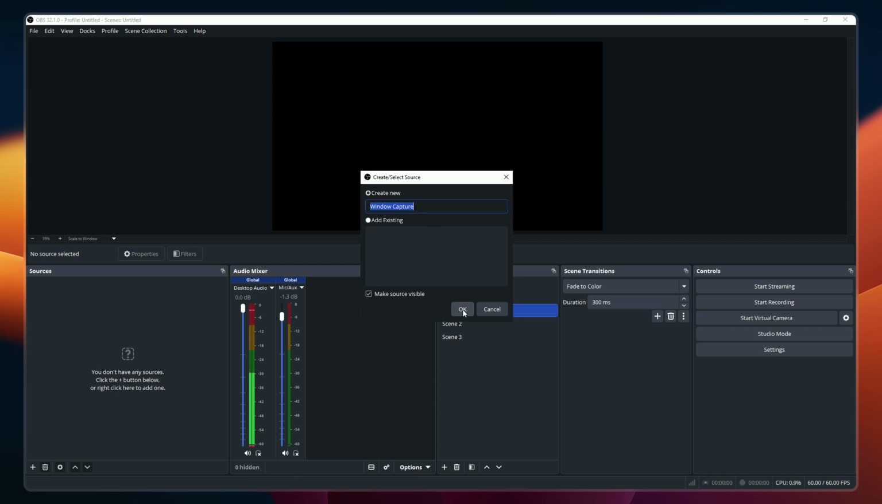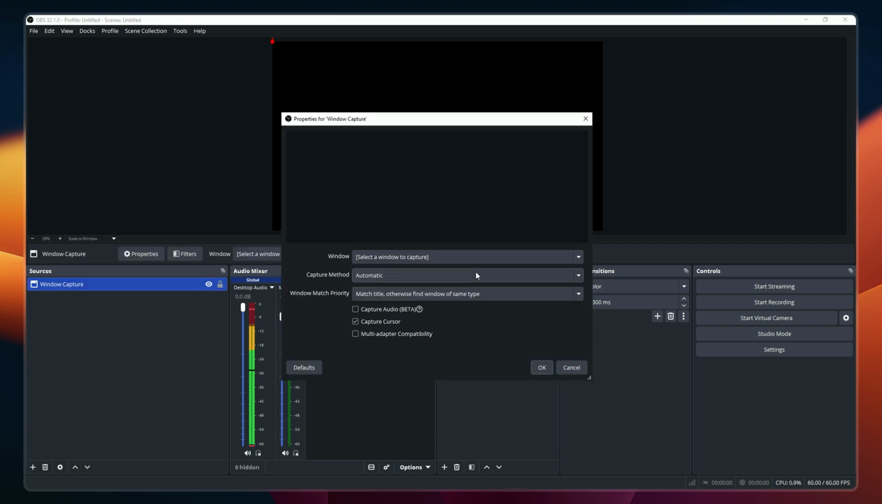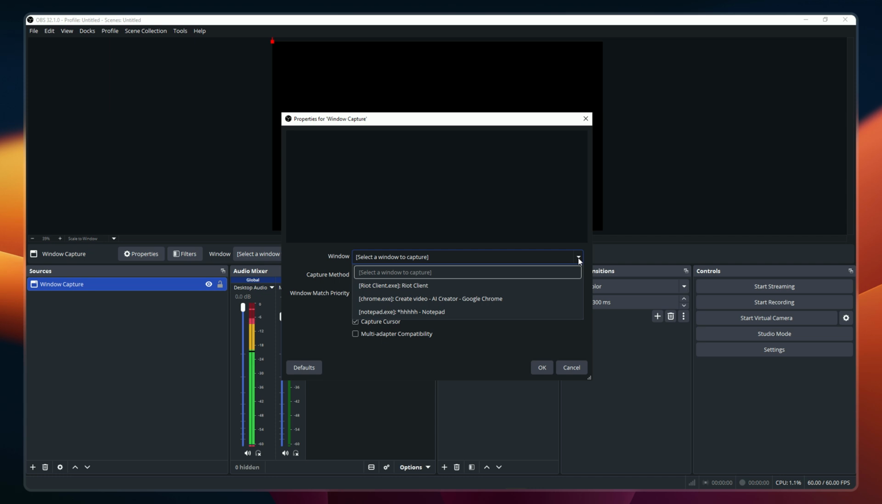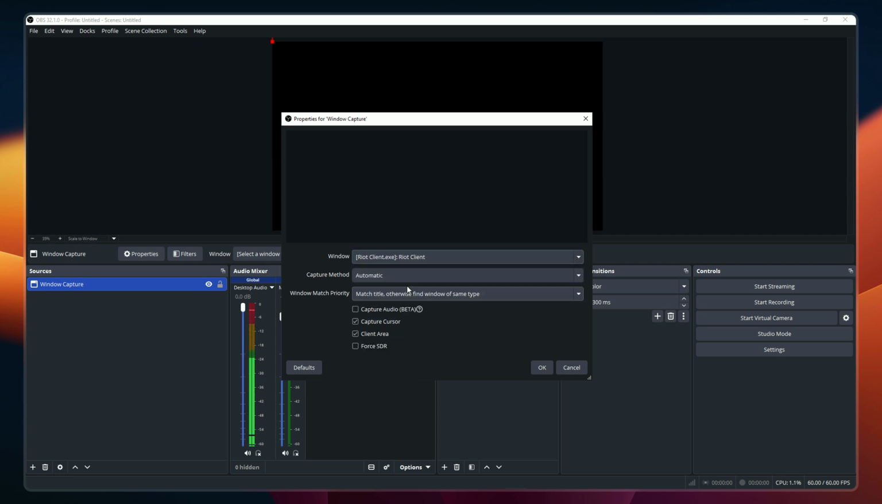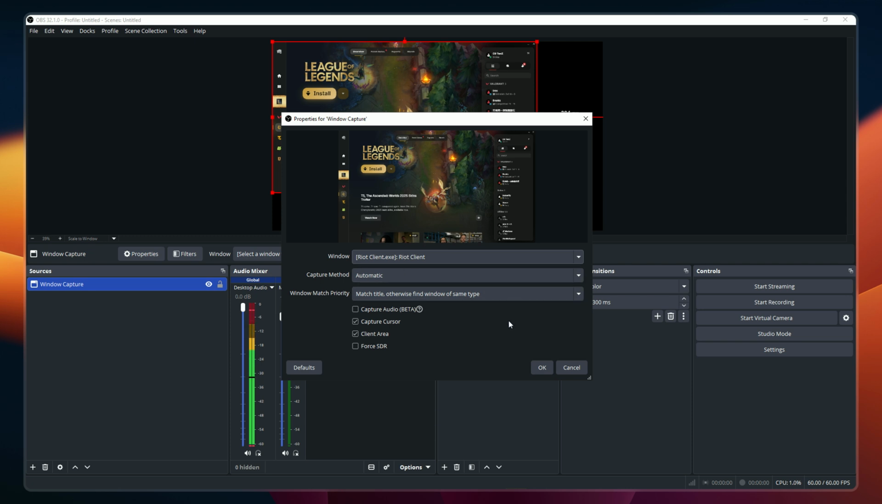Next, you'll need to configure the Window Capture settings. At the top of the settings window, you'll see an option labeled Window. Click the drop-down menu right beside it to view all available windows on your system. From this list, select Riot Client. This is where League of Legends can be found since the game runs through Riot Games' client platform. After selecting the Riot client from the drop-down, click OK to apply these settings.